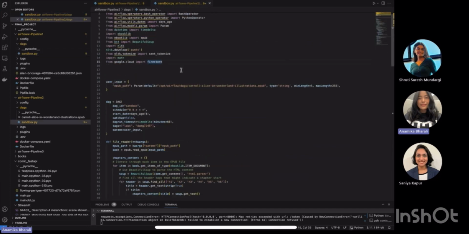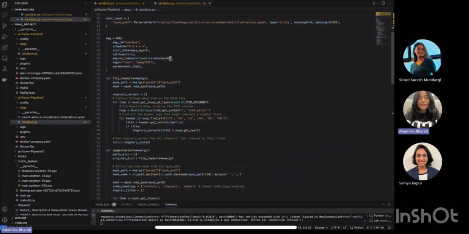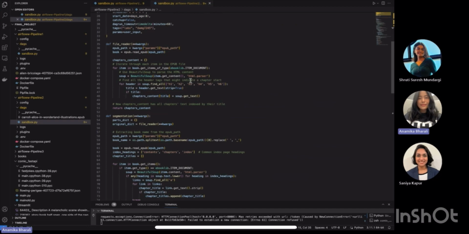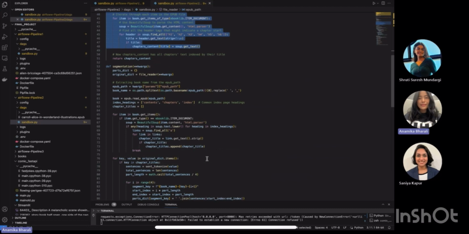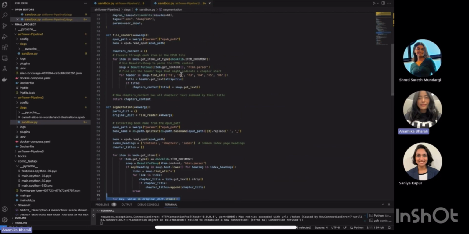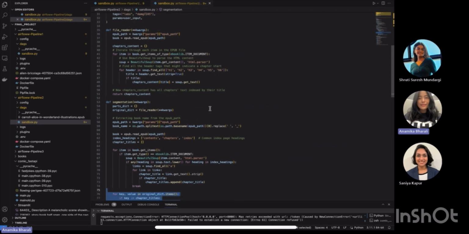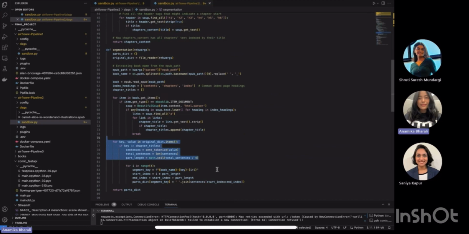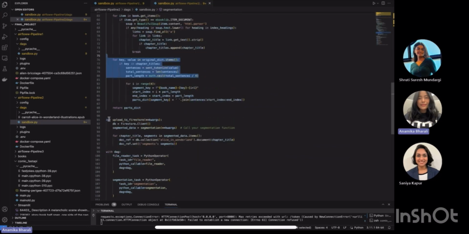Moving on to the second pipeline, it's similar, where we are reading a file and then segmenting it into 4 parts for each chapter. Here also we are looking for chapter names so that we can separate them, and each chapter is segmented into 4 parts. Moving on, it is uploaded to Firestore. I'll hand it over to my teammate Sanya so that she can go on with this.